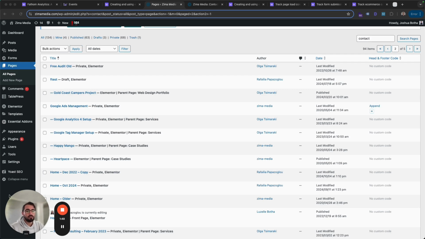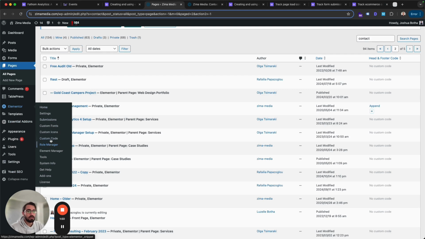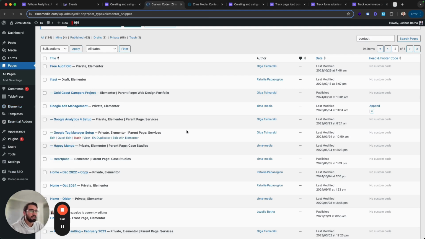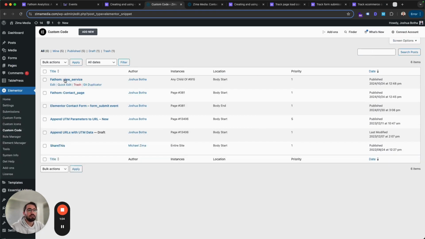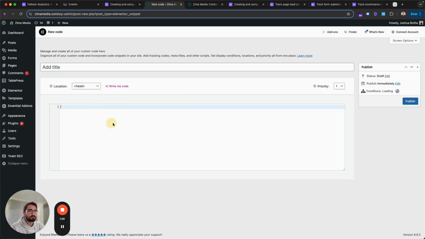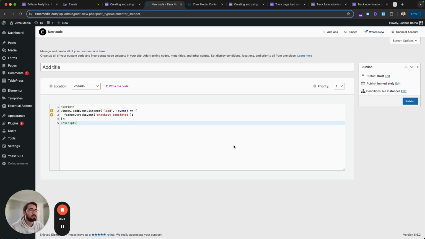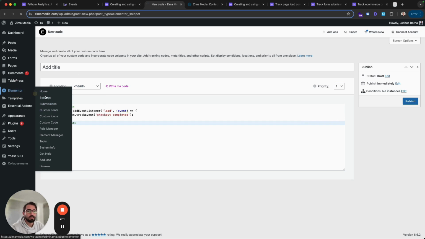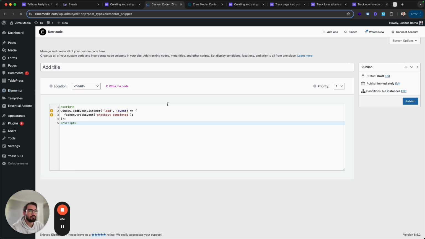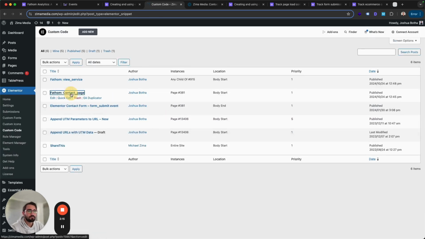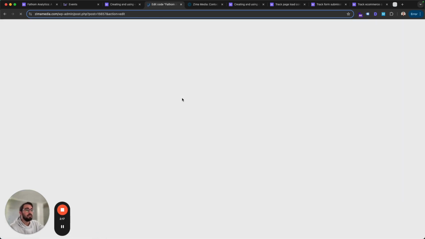So if I head into my Elementor tool over here, then I have the custom code section. And I can then create a new one, which will then allow me to inject that code into the specific pages that I wanted to go. So for instance, I have this one over here. Let me actually head into one of those that I've created, which is the contact page view.